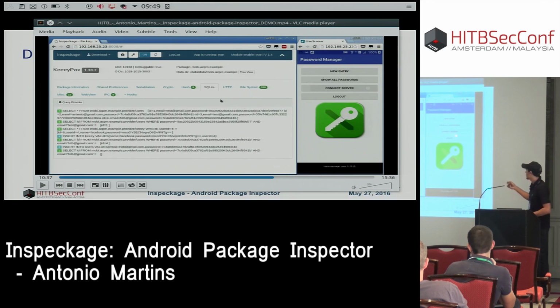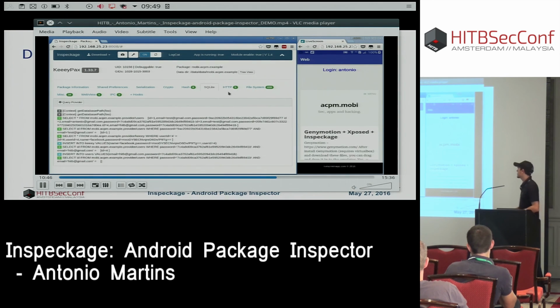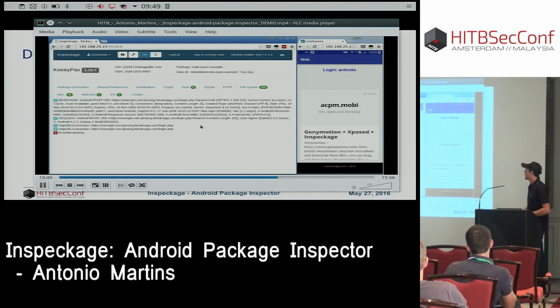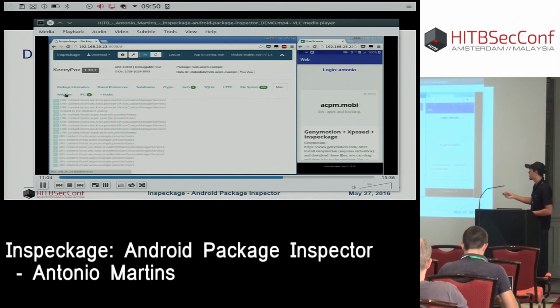In the app, we have the option connect server. Okay, and the app will connect to a server and open a web view. In the HTTP tab, we have information, the request and response, and this flag, possible pinning. In the WebView tab, you have information about this WebView implementation, for example, JavaScript enabled.